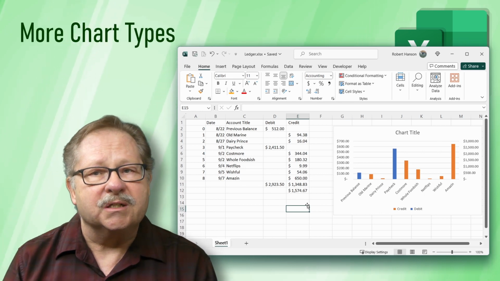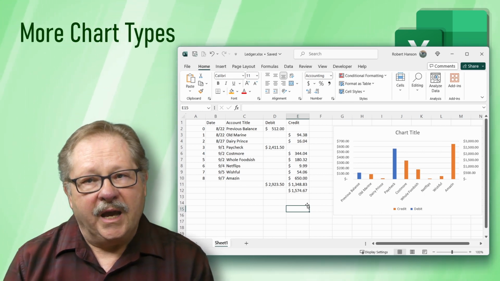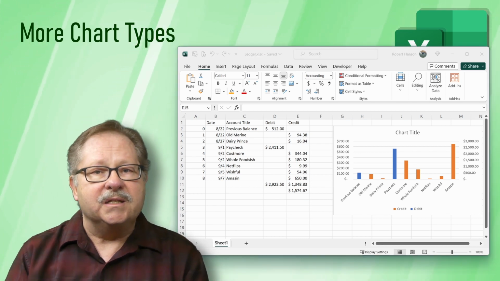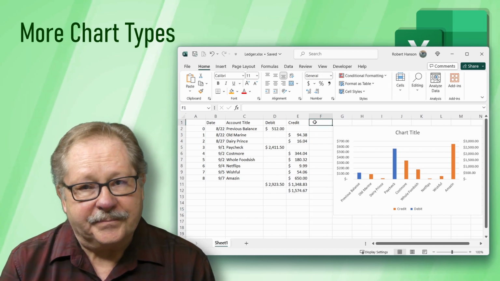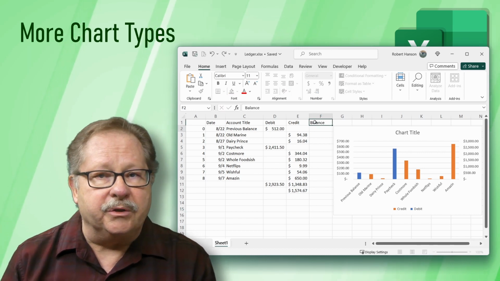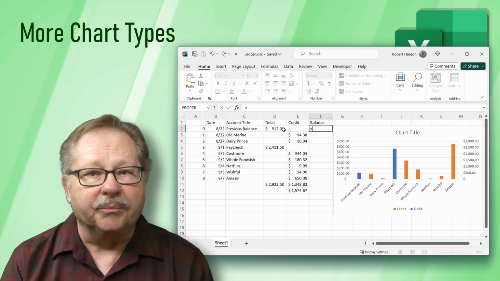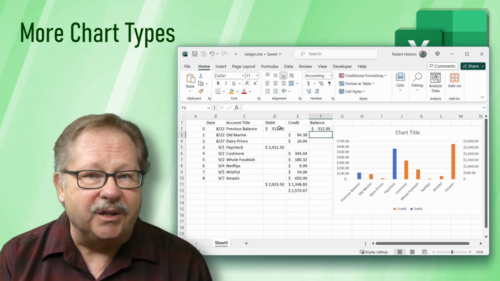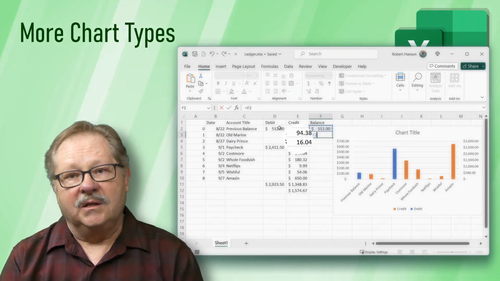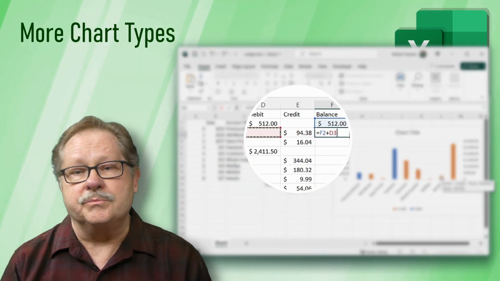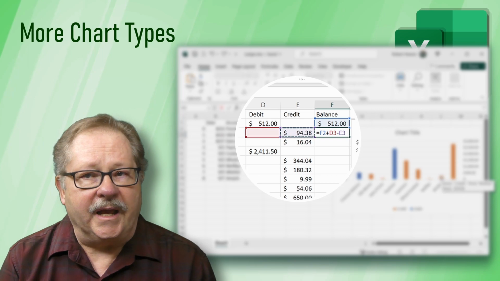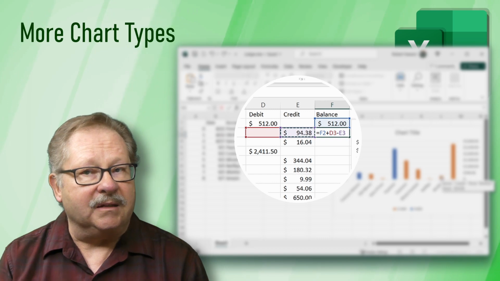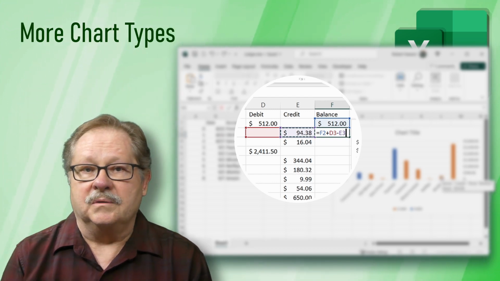Let's add one more chart type so we can see our balance change as each transaction happens. First, we need to write a couple formulas. Let's label column F balance. Just below it, in cell F2, we can write equals, then select our previous balance. This is our starting amount. Below it, we need to add three things: the previous transaction, add any debits from this transaction, and subtract any credits. This formula should add 512 plus 0 minus 94.38. Press Enter and see the total.